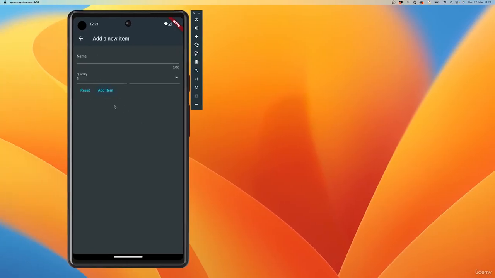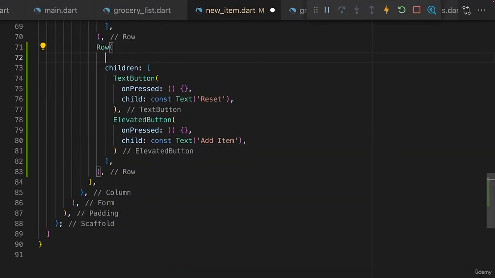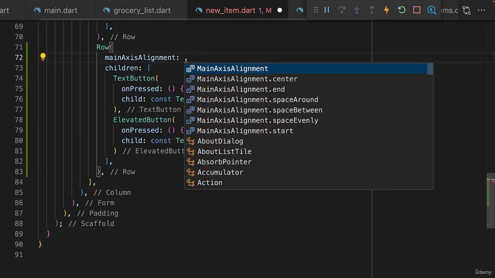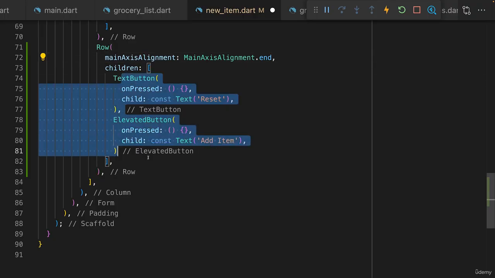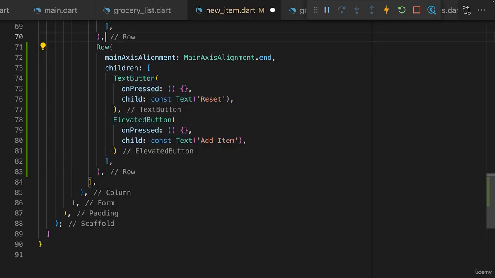And to make the styling a little bit better here and make this look a bit nicer, I'll actually go to this row, which contains the button, and set the main axis alignment to main axis alignment end, to make sure that the content of this row is pushed all the way to the end of the main axis of the row, which is the horizontal axis. So that pushes the buttons to the right.